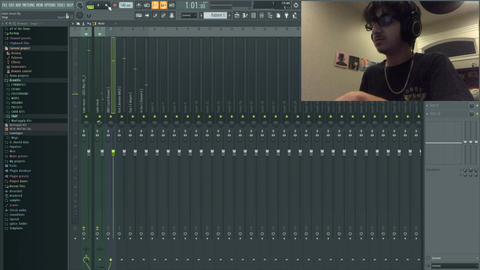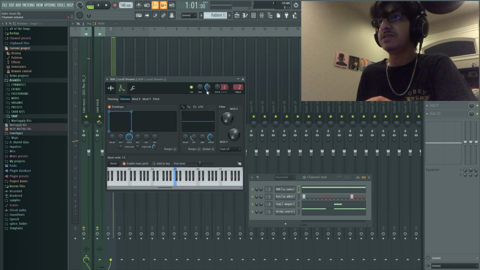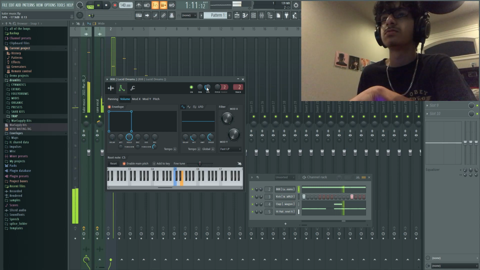So what I like to do is turn everything down to 12 dB. So when it's like 12 right here. I just like to do this because it leaves a lot of headroom for putting on your master chain and stuff, so it's not clipping and stuff like that.